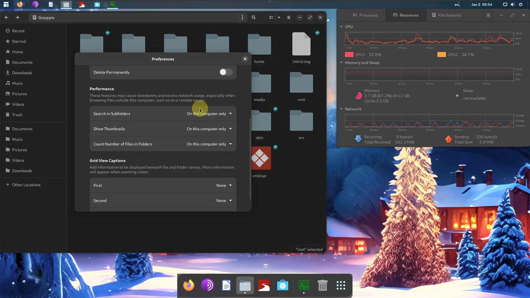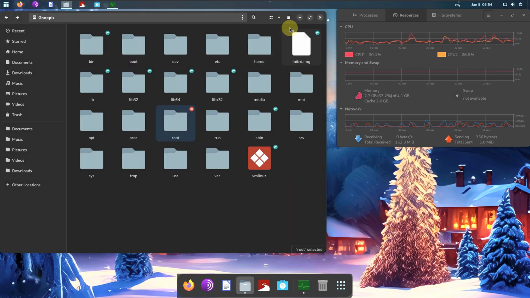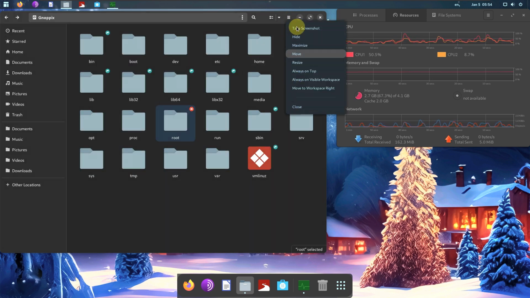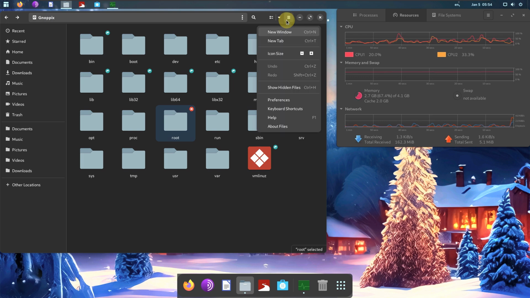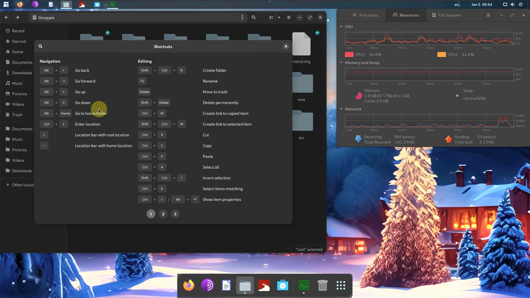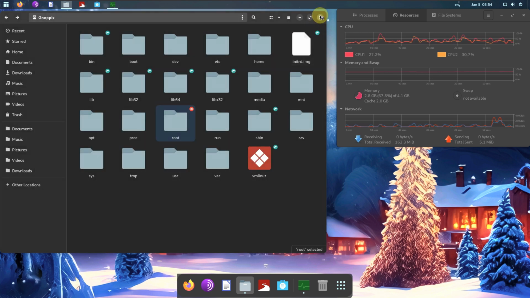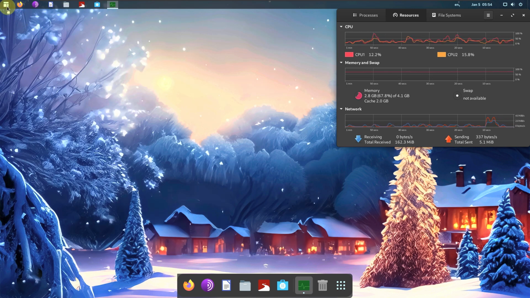Preference, you can customize some of the things here. Take a screenshot if you want. Show hidden files, keyboard shortcuts. All the things are here. So let's close this.